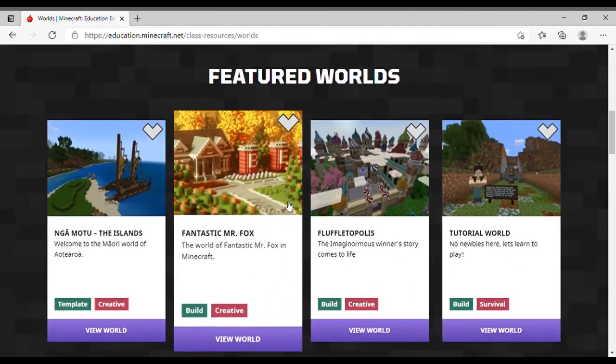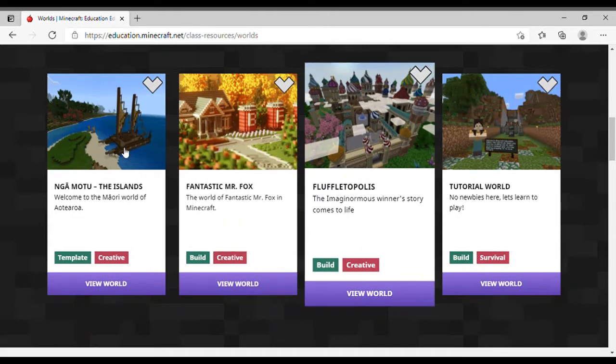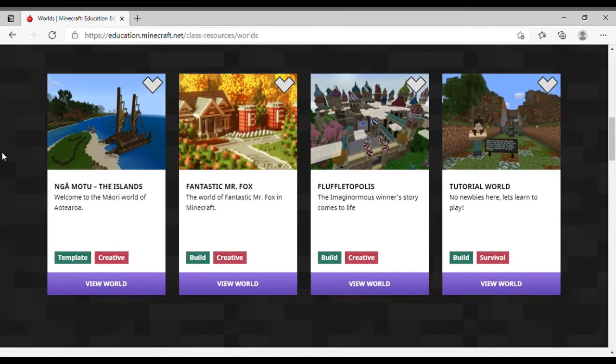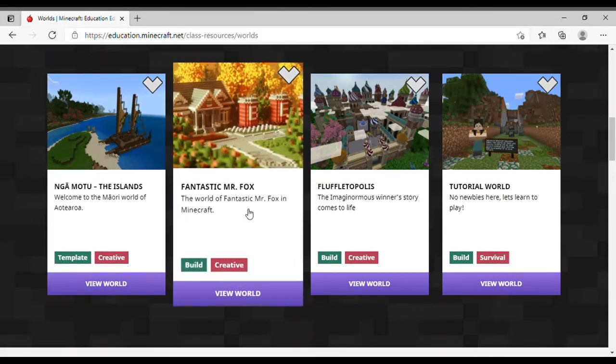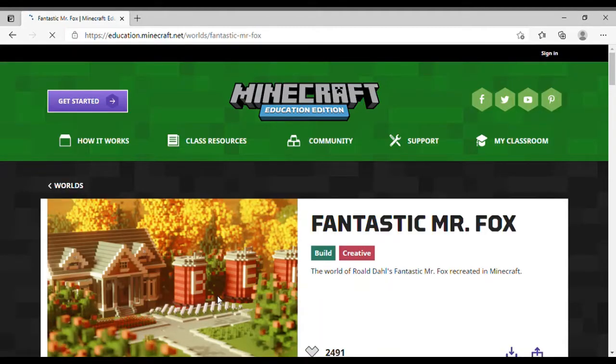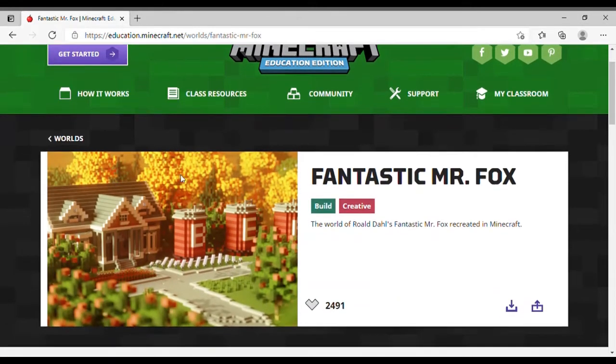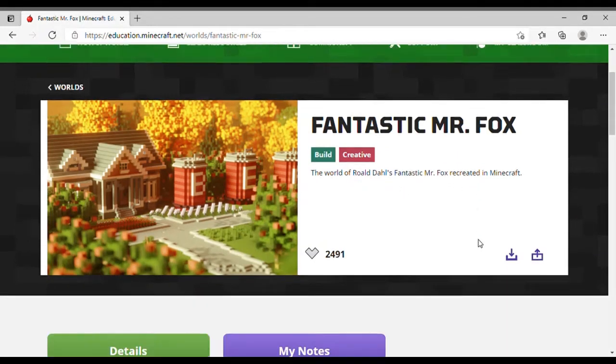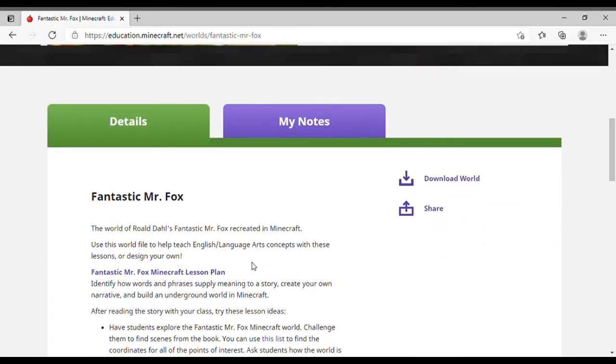Hover down and you'll see featured worlds. Now there are other ways to filter the worlds that you can see, but for now let's find Fantastic Mr. Fox. Click on View World. Now these world files are considered templates that you then modify to share with your students. So if Fantastic Mr. Fox is a world that you'd like to use, you'll see the description here, the world of Roald Dahl's Fantastic Mr. Fox recreated in Minecraft. You've got the details around here.